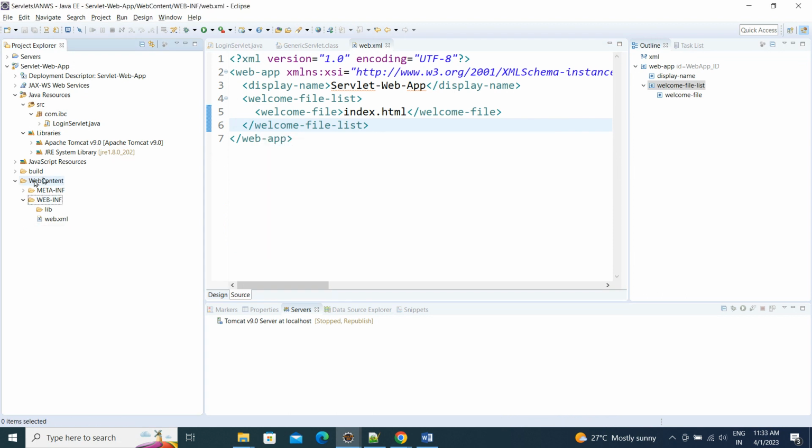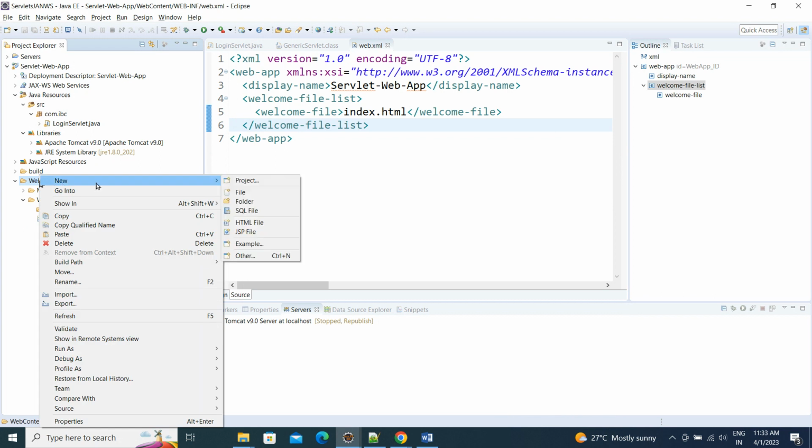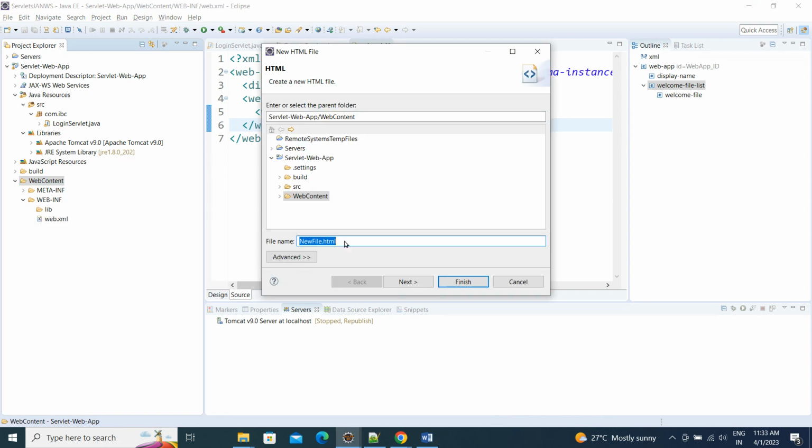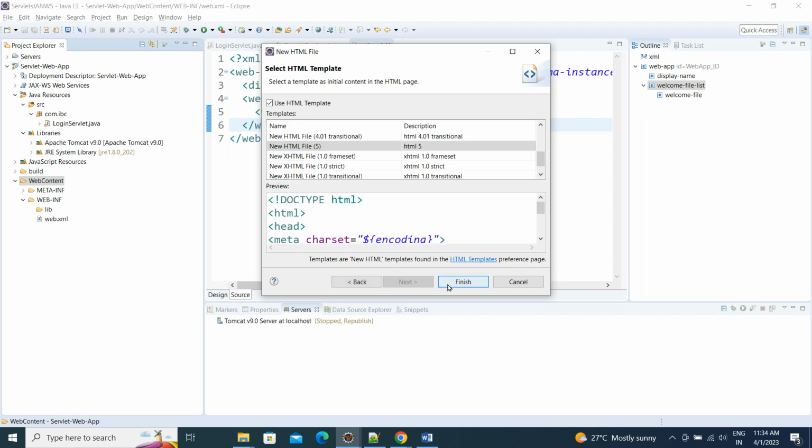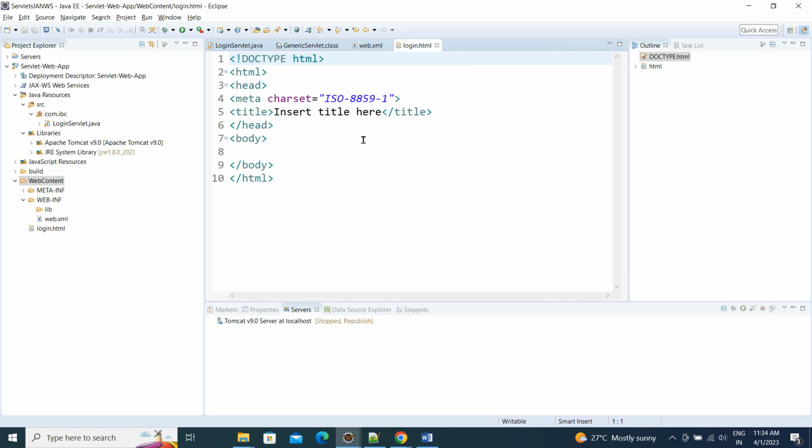Go here, right click, go to new, HTML file, create. HTML file login.html. Just click on next, click on finish. This code is generated. Just assume I want a username and password, some login page is required. Write that code. Just assume the title is login page.